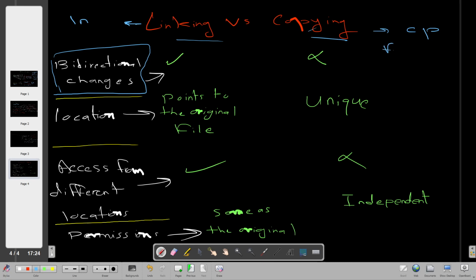If you create file 1 and copy it to create a copy of file 1, and then change the copy, file 1 will remain intact.